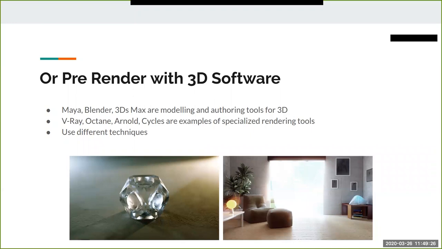And if you want to create your own 3D images or models, Maya, Blender, 3D Studio Max are some modeling tools for working with 3D. And then for pre-rendering engines, there are things called V-Ray, Octane, Arnold, Cycles, and those are specialized rendering tools for creating images such as these. And they are different in how they're implemented. But some use ray tracing, some don't.